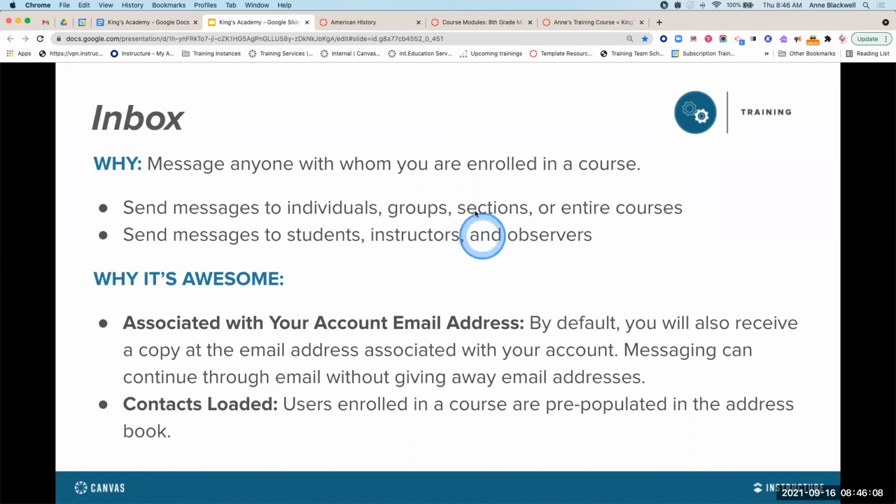All right, let's talk about Inbox. Now, Inbox is where you would communicate, all right? So you can send messages to individual students, groups that you create inside of your Canvas course, if you're sectioning your courses, or entire courses, all right?